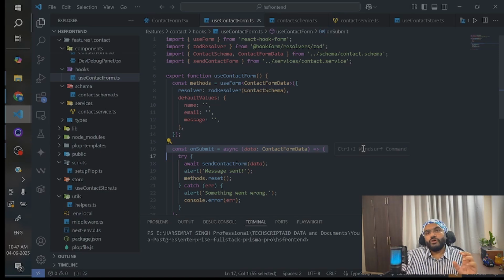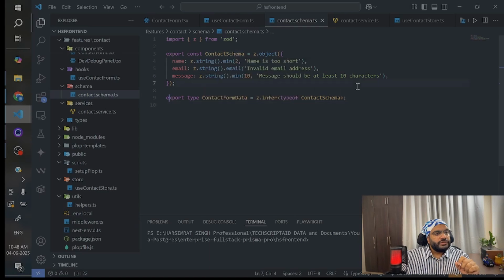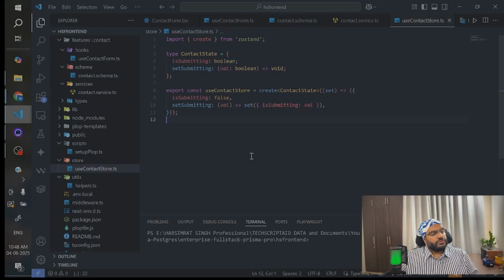Zustand tracks global UI state via the useContactStore.ts file, which is here, as you can see in my vertical slice. You can see here all the validations, like name is too short, invalid email address, message should be at least 10 characters. All these things are covered here using Zustand, where we manage the isSubmitting flag. This is the file useContactStore.ts where we are managing isSubmitting. This is the flag I had made while the user submits.